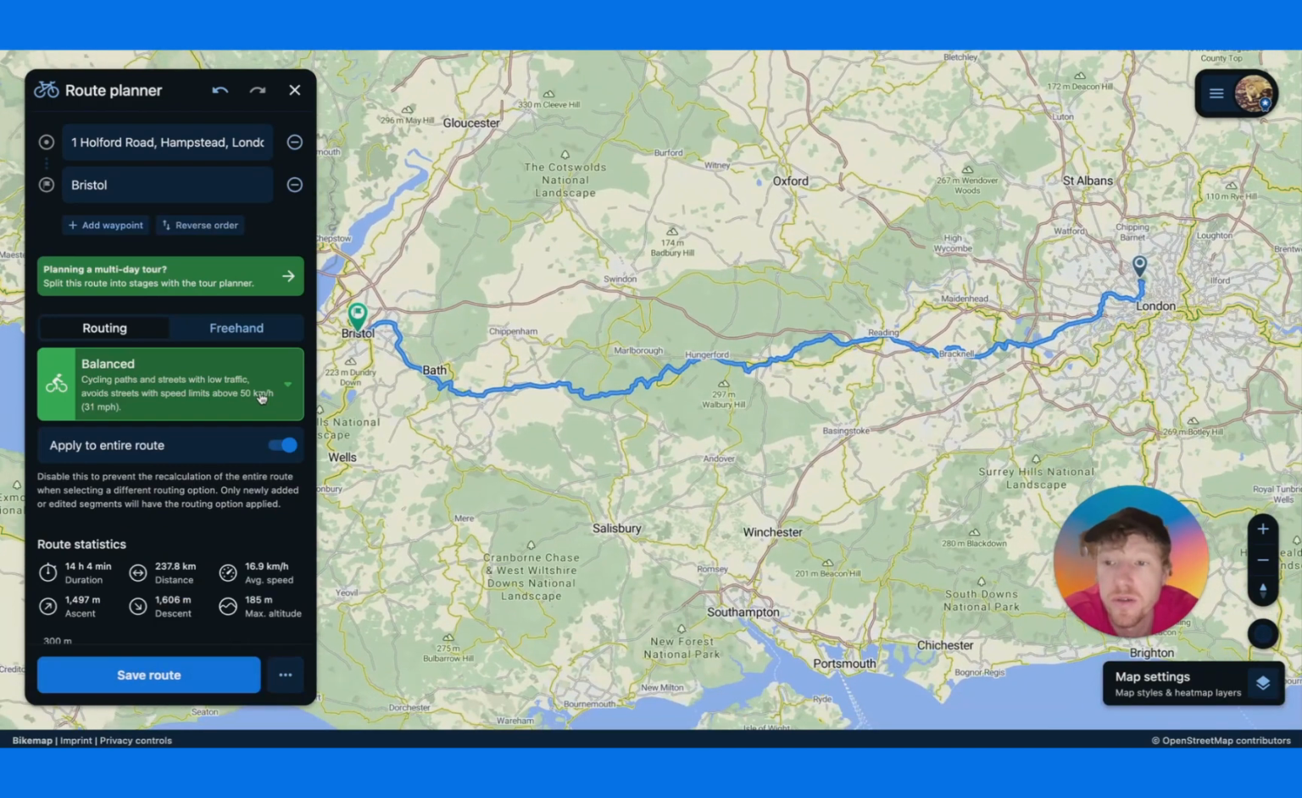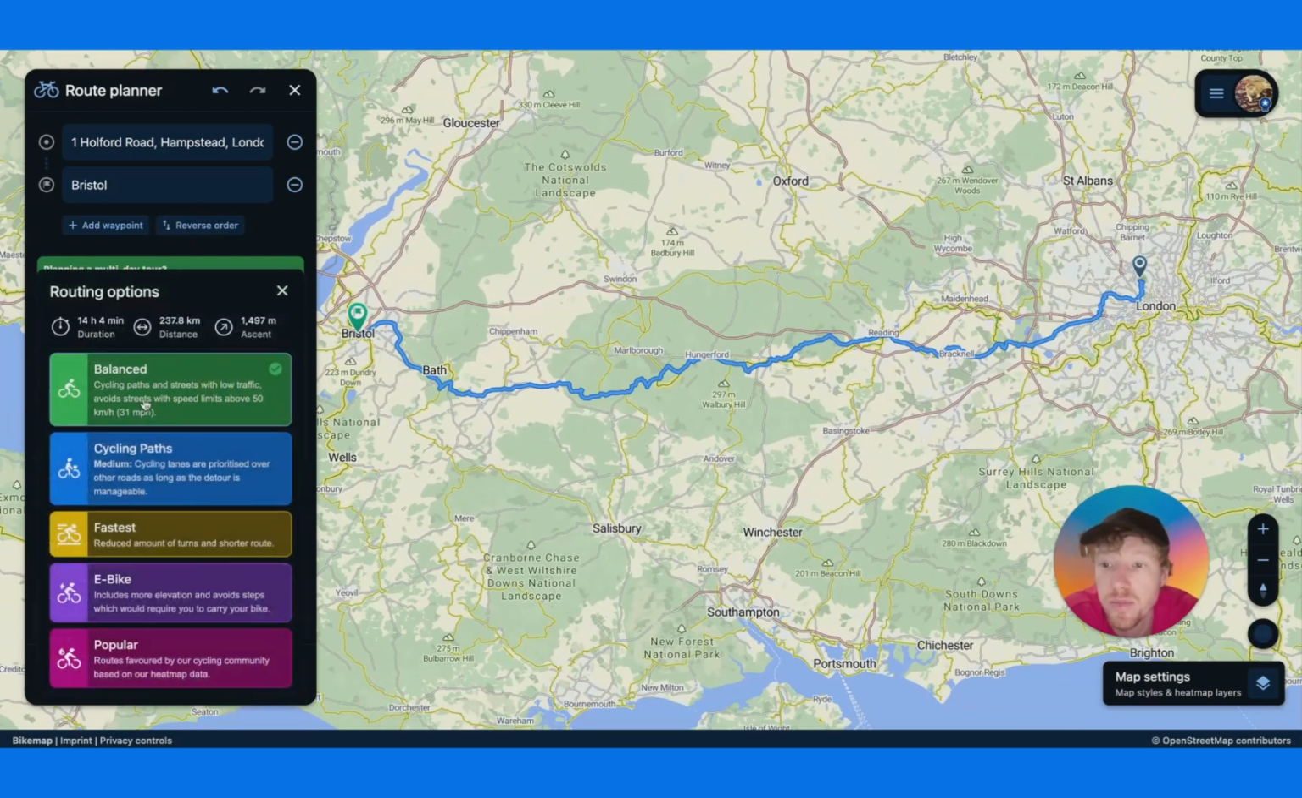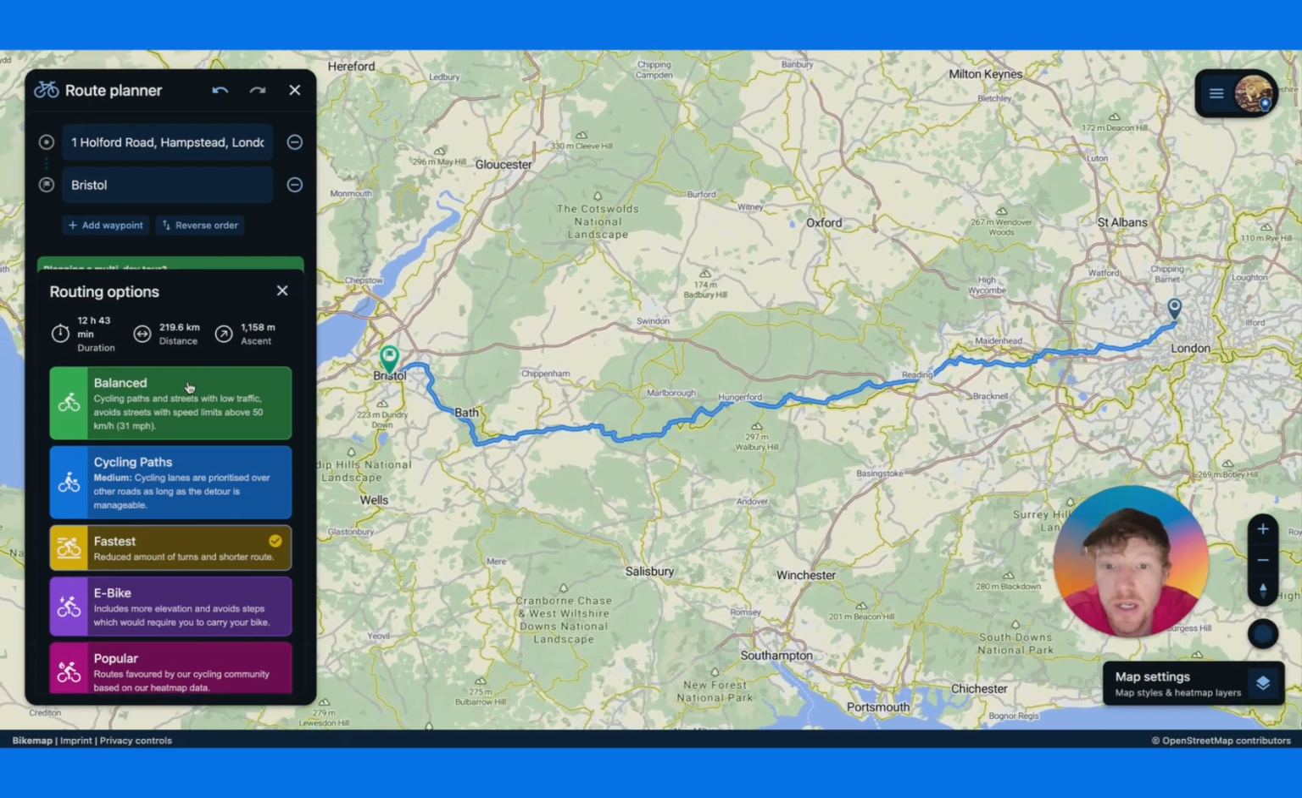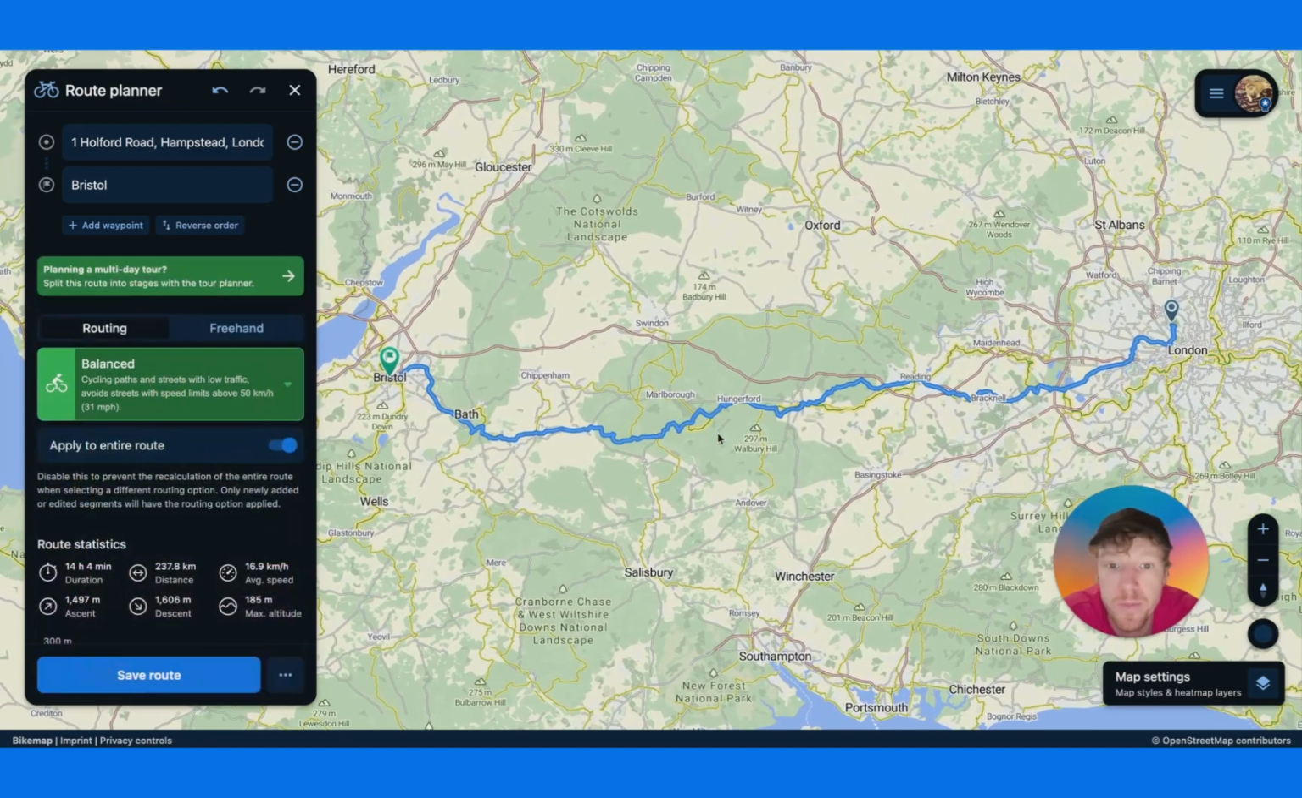Obviously, at this point, you can also choose the routing profile you want. So balance is chosen here. If I click on fastest, then you can see the route changes, but I'll keep it to balance for now.